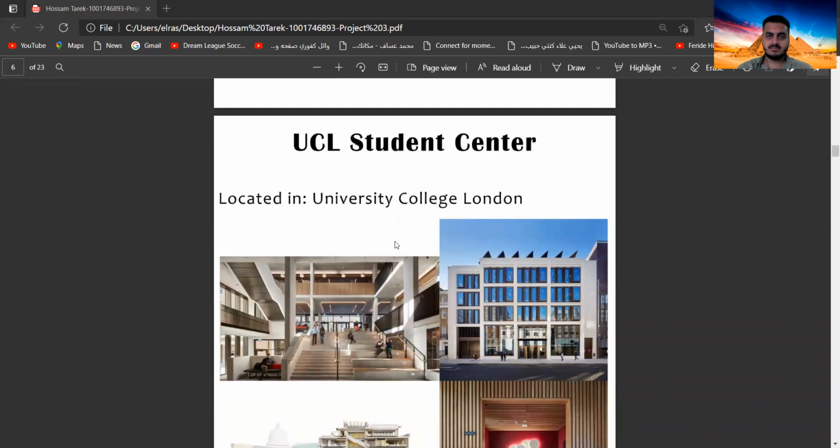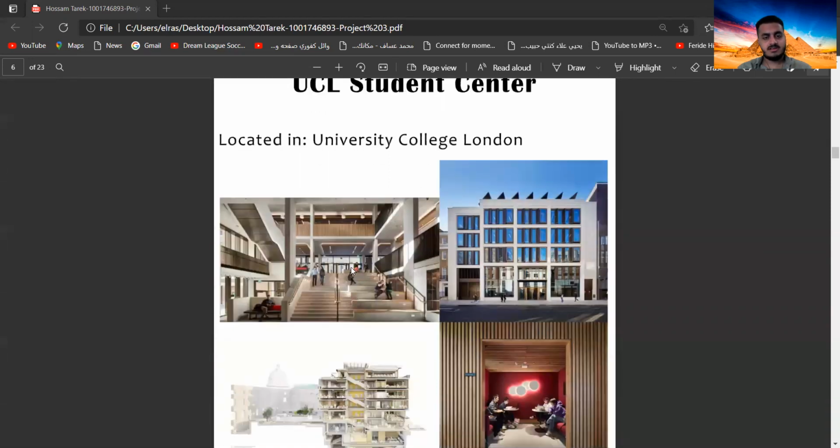This is my present study. It's a student center in London. Basically, I did something like this. I have the staircase here to the first floor from the ground floor, and beside it, I have the sitting area here. So the students can sit here, discuss together, talk together about anything, or just sit.